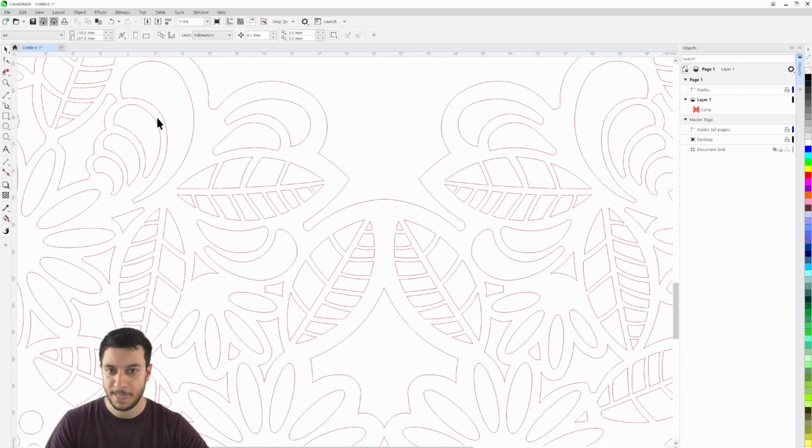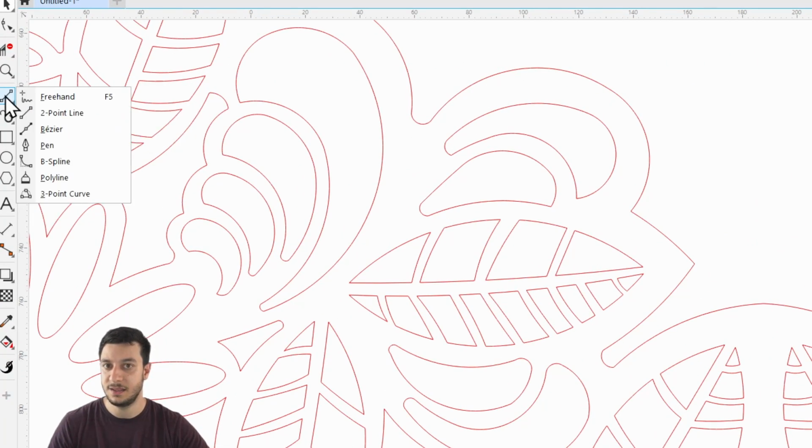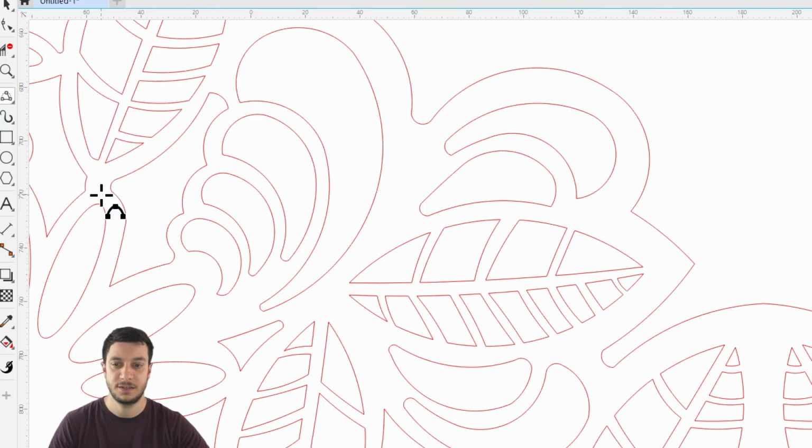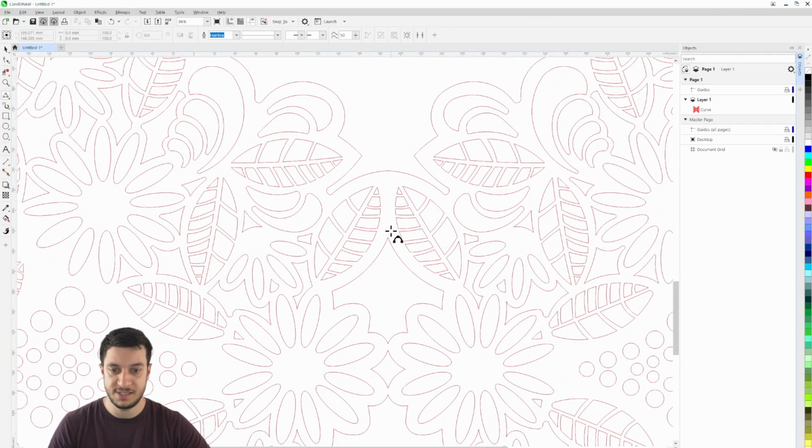All right, so first thing I'll do is head over here, hold down the button on the 2-point line and go down and click on 3-point curve. Okay, I can now move over to here, click that node and bring the line up about halfway through, maybe a little bit less than halfway, and then I can create a nice curve that'll follow that design.